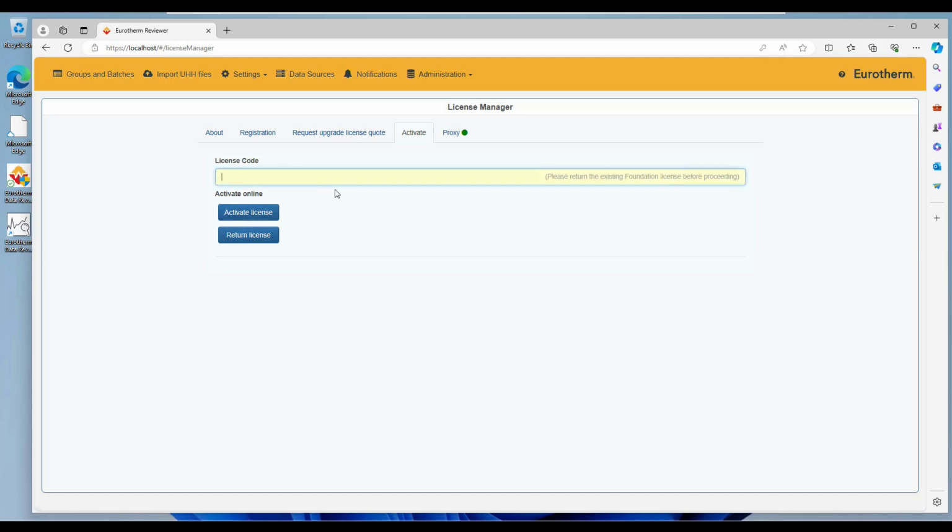Now note, if we were to delete this and put in the new license, it's going to ask you to return the Foundation license first. So it won't let you proceed without doing it, but it's telling you that in order for you to activate a new license, you have to return the license, okay? We're not going to do that here. I'm not going to activate Enterprise on this version, but note, this is where you can do it. So again, you'll receive an email with a new license, return the existing license, put in the new license, and then hit activate, and your new version will be activated.